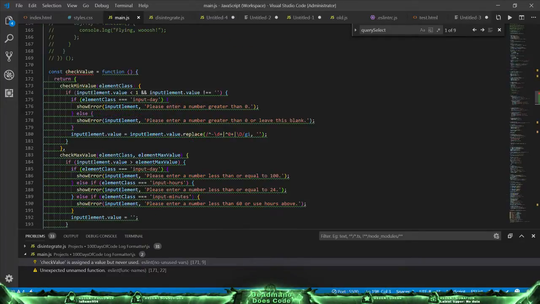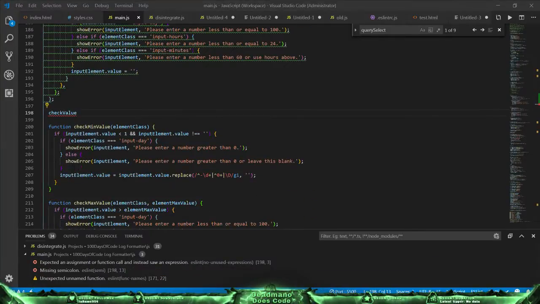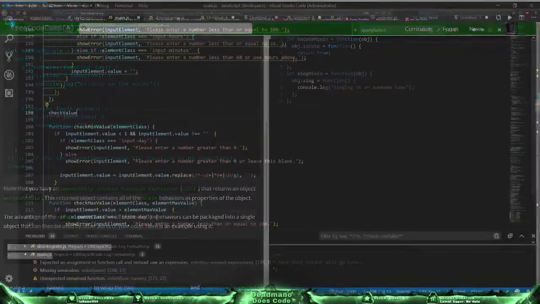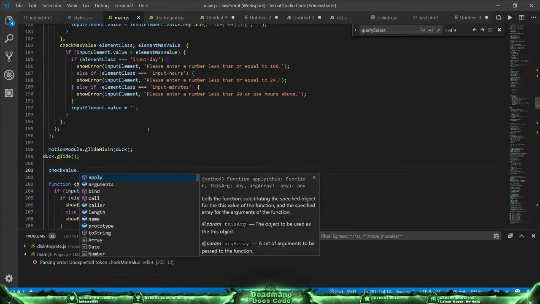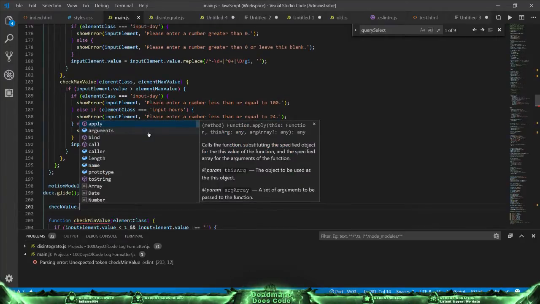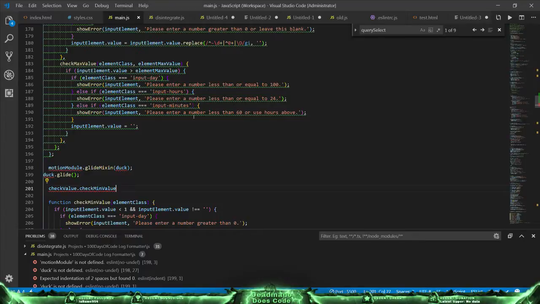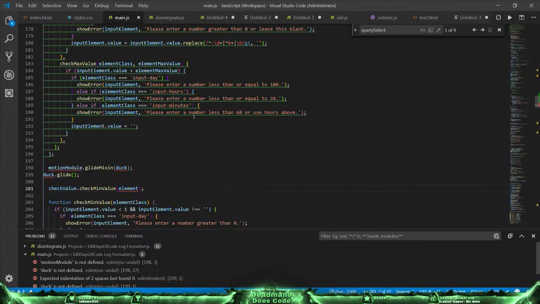And then how would we use it? We would just call, based on their example, you would have to call check value dot and then the property you're wanting. So dot max value, for example, or check min value, and then you would have to pass in the element, and that's how you'd use it.